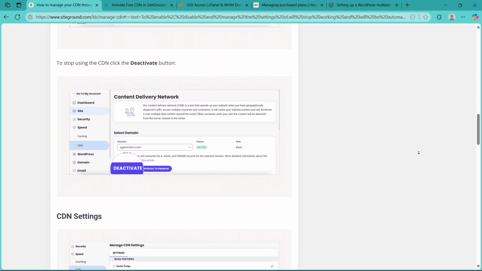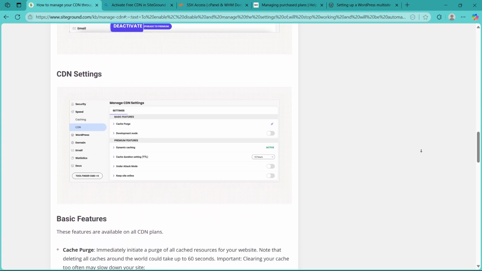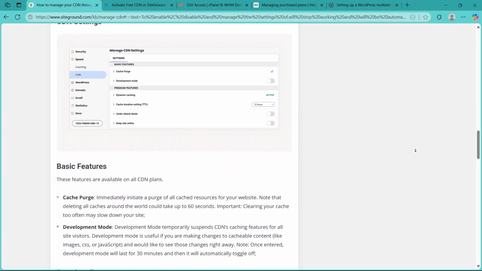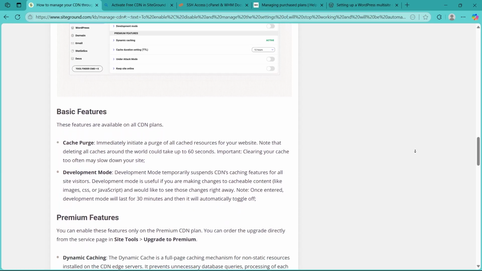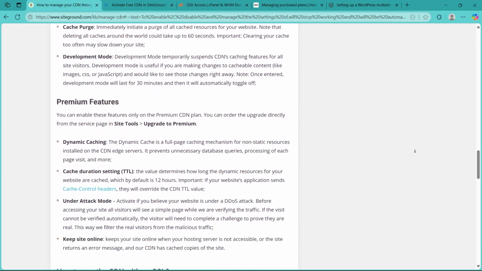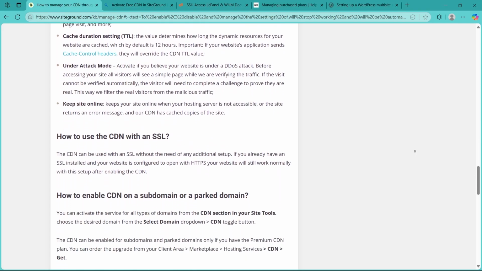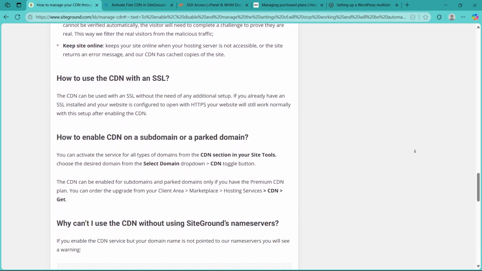You will see two options, Free and Premium CDN. Click Activate under the Free CDN option and SiteGround will automatically configure the CDN for your domain. Now, if you're not using SiteGround's name servers, you may need to update your domain's DNS settings to point to the SiteGround server for the CDN to work correctly.